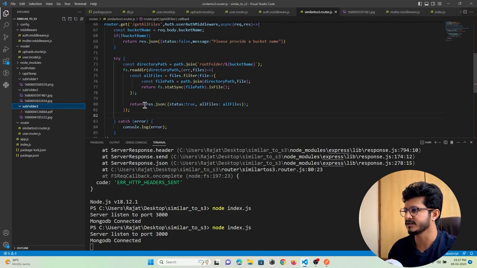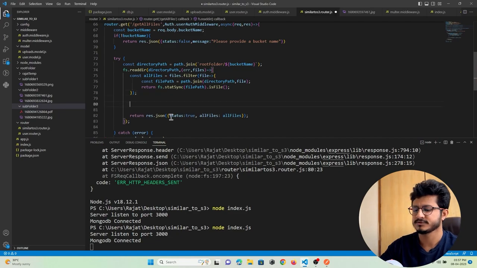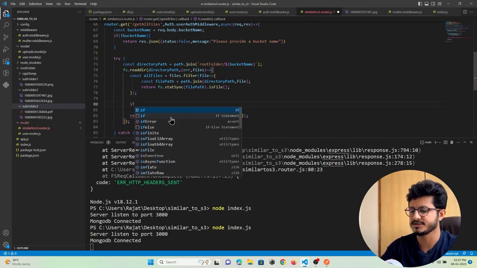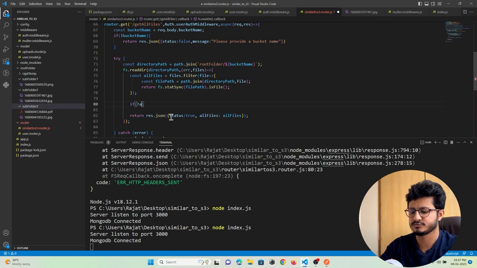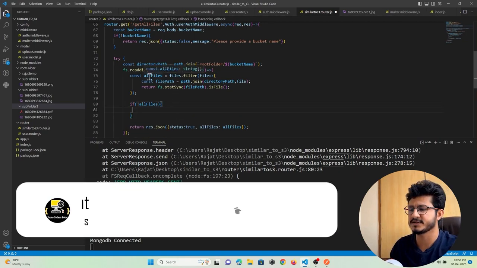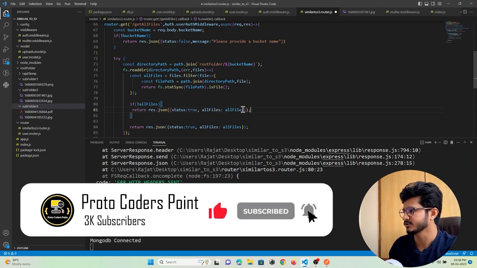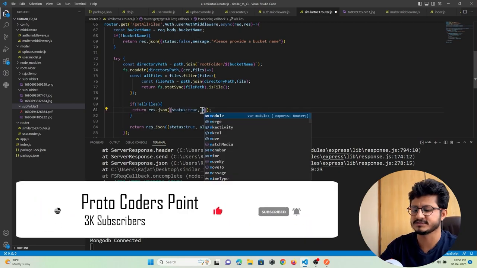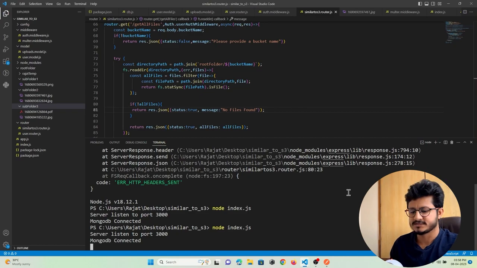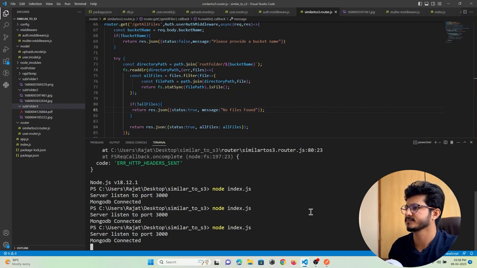Okay, so now let me handle this. If no files are found, then we need to respond something to the user. So I can add an if statement over here. If all files is empty, meaning if the all files parameter is null, then we can respond to the user that no files exist. Now let's check if this is working.